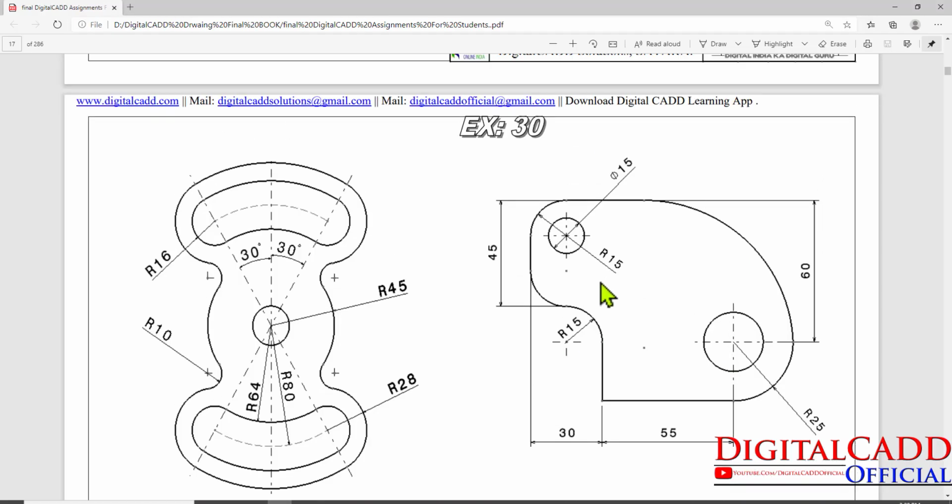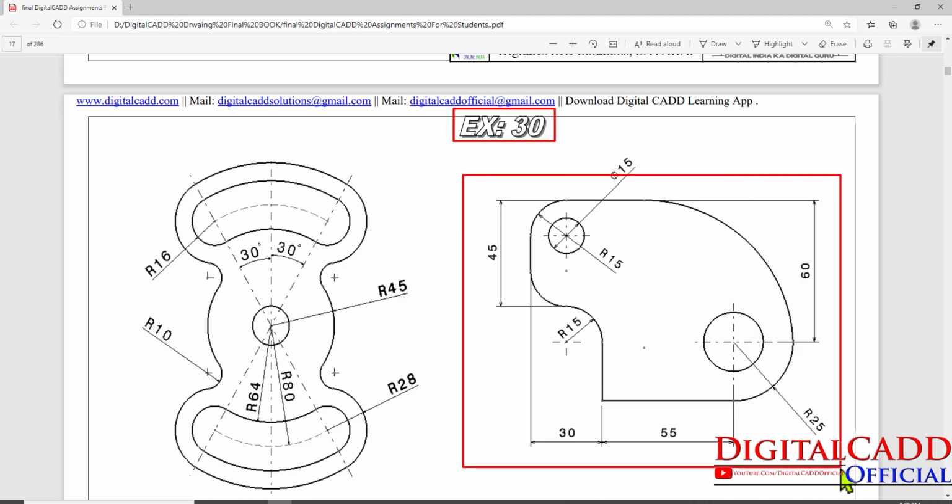Let's have a look. Exercise number 30. Here we have, and how to create this assignment. So we are going to use the polyline tool to make the outer boundaries, and then we will apply fillets, and then we will apply dimensions. Okay, so let's have a look.